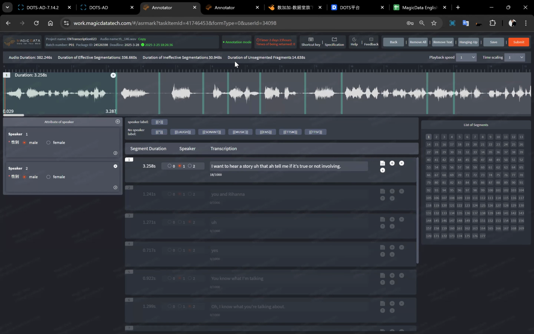Then you have a bunch of buttons on the top. This is just some information, annotation mode, how long the task is valid for. Like if you take this task and don't do it for 2 days and 23 hours, it's going to reset. Then some shortcut keys. Play, pause is tab, return, undo, save, hang, submit. Normally, you don't need most of these keys other than the tab button.